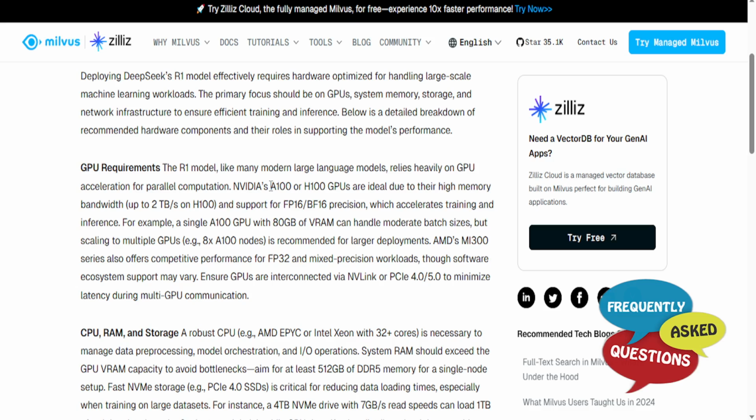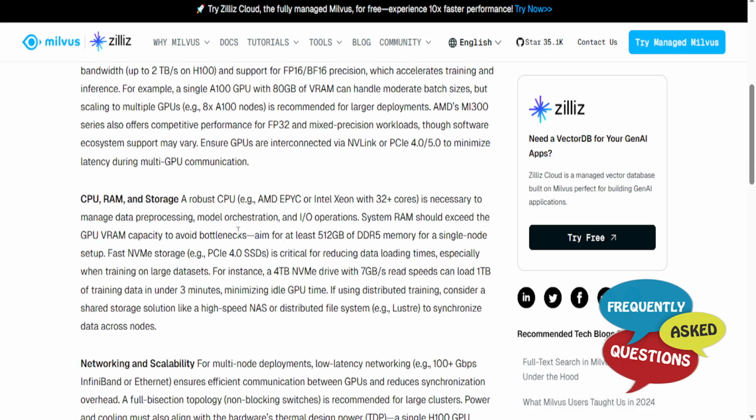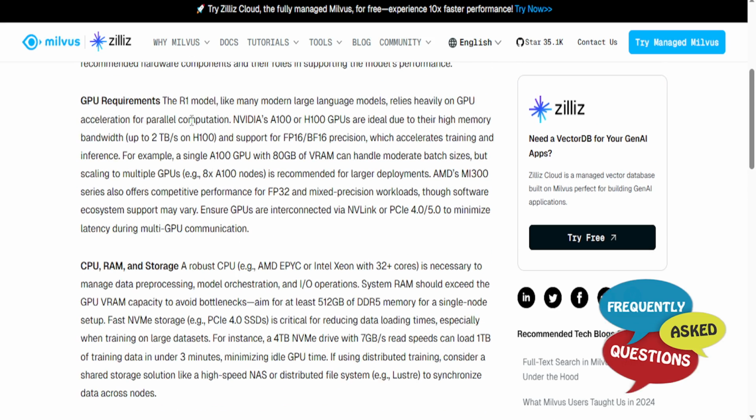For example, GPUs like NVIDIA A100 or H100, along with a robust CPU and fast storage. These are some examples. The distilled models offer options for local deployment on more modest hardware, but basically for GPU, it is recommended to go for these. For VRAM, you need a single A100 with 80 GB VRAM. Go ahead and get that. That should handle moderate batch sizes.